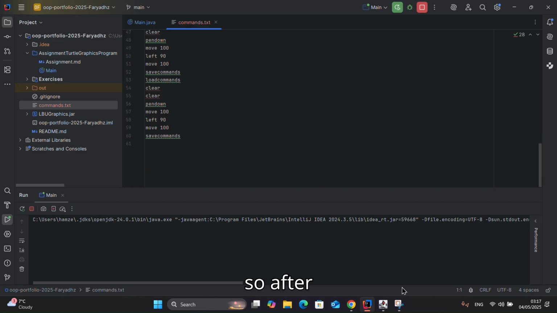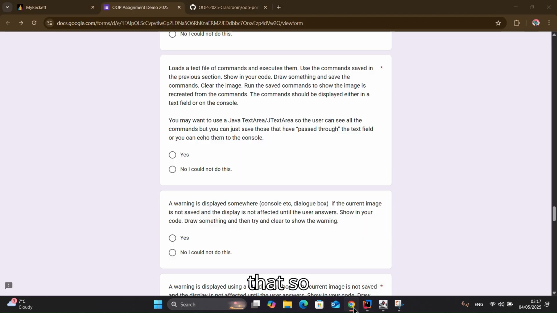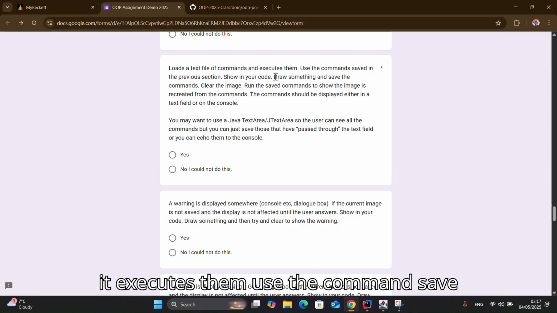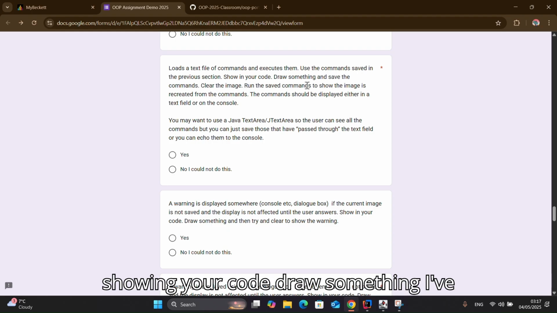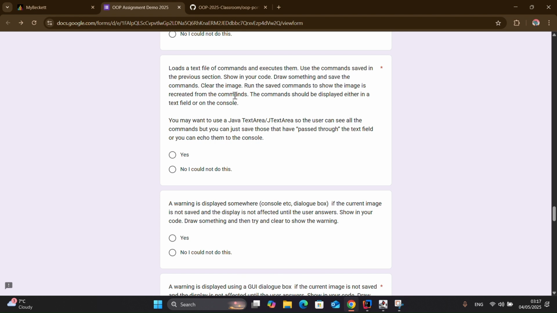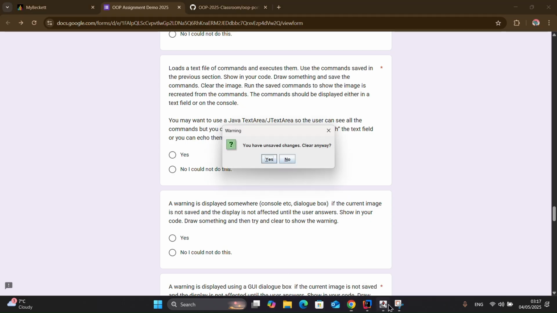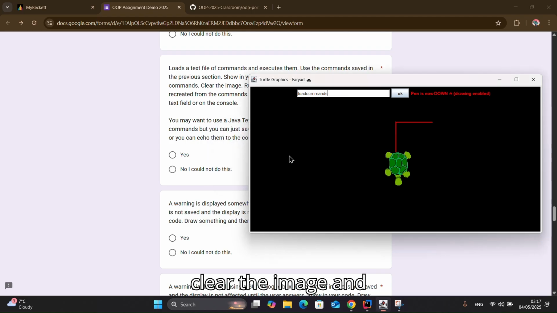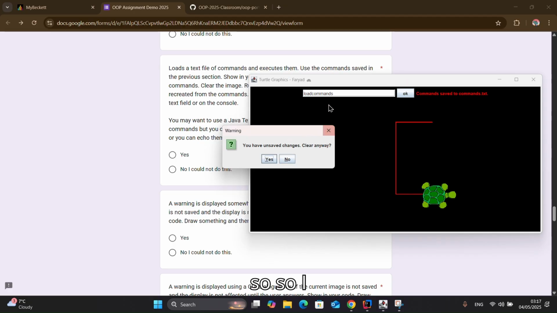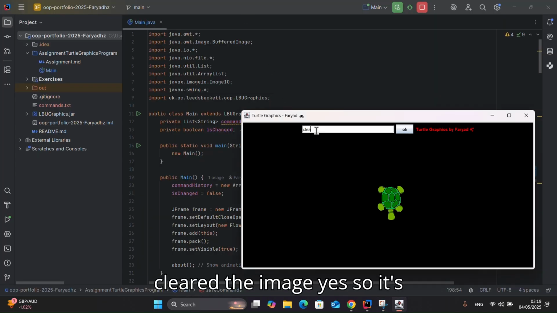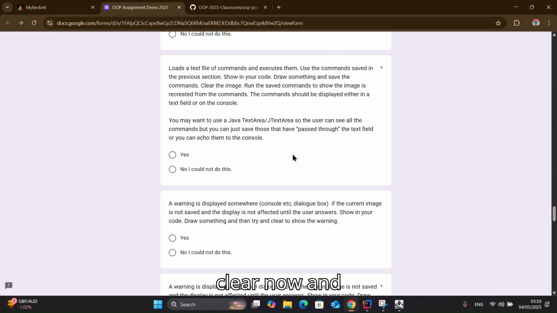After that, it executes them. Use the command saved in the previous section. Yes, it uses show in your code. Draw something. I've done that. So clear the image. I'm going to clear the image and do that again. I cleared the image. Yes, so it's clear now.